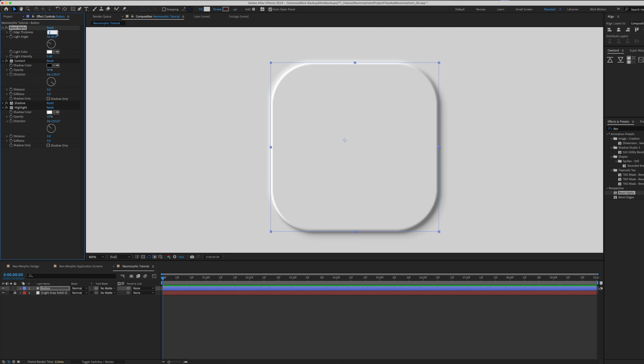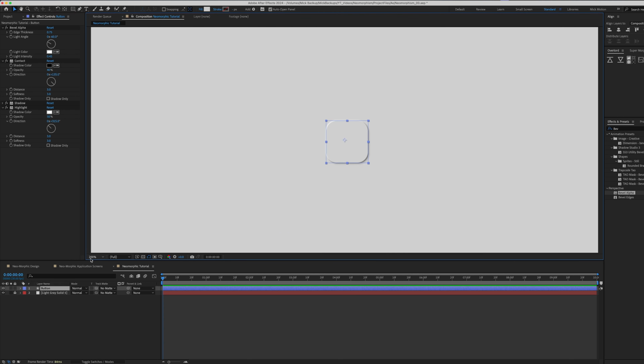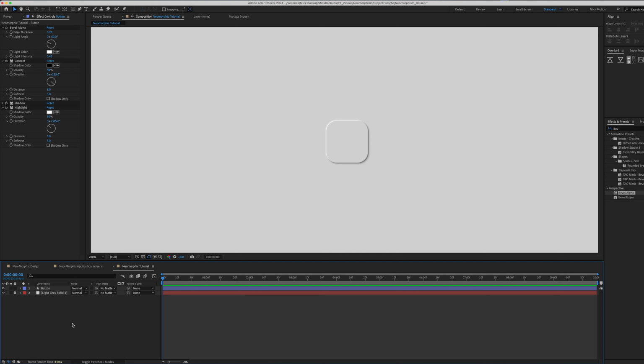So I'm going to try, I don't know, 1, see if 1 works. Probably 0.75. That looks pretty good. Light intensity, I'll do 0.45. And that's it. We made our first shape. So this is an extrusion out of the material. That works pretty good. But what if we want to do an extrude inward, or like a depression on the material? Let's try to do something like that.